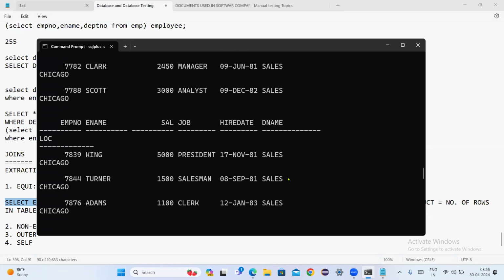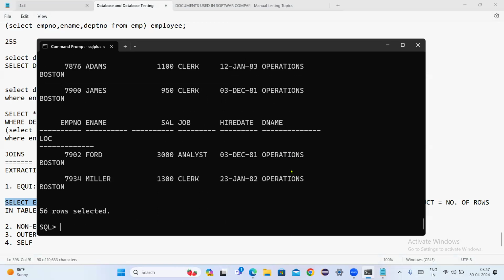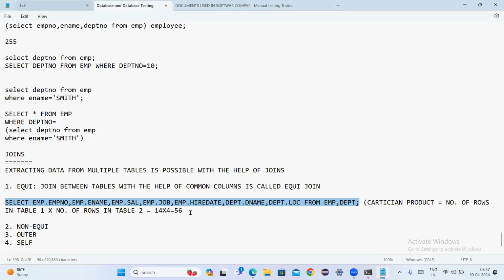We have 4 records. That's why I said table 1 multiplied by table 2. That is the output, and this is the total number of records that are displayed, which is wrong. So if you're not giving the right join, it will result in a Cartesian product, which is of no use. So for this reason, we use the proper join.